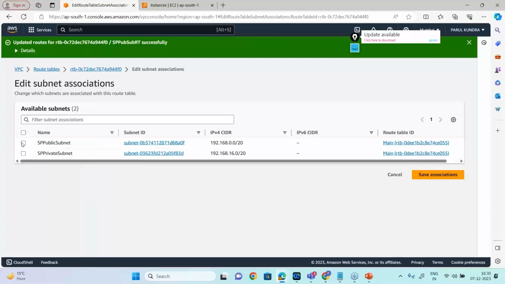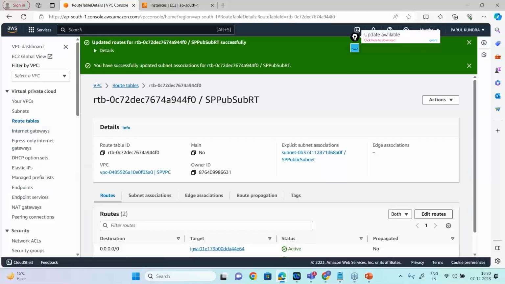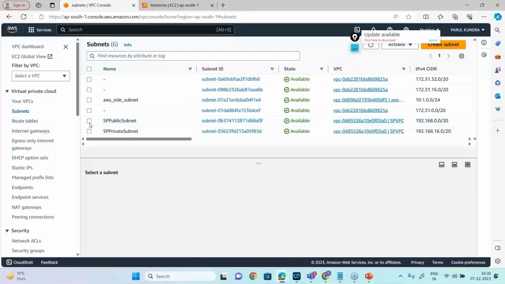So it's obvious, go to attach with public. So I selected public and saved the association. Parul, has my subnet become public now? I said 100%. Go to subnet. Okay. Click on the first private subnet so that I can show you a difference.